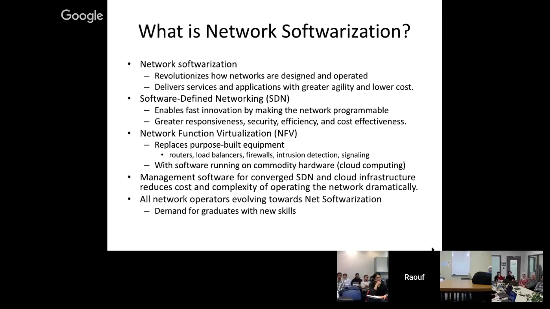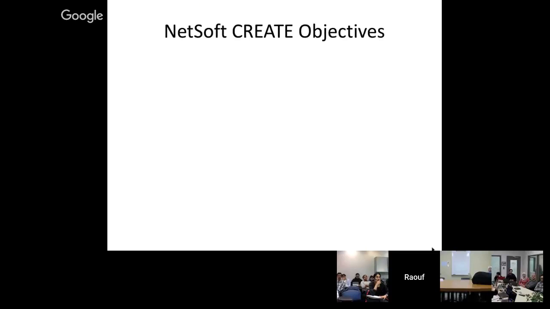So very important to know is that all network operators, or the extreme majority of network operators worldwide, are embracing this network softwareization and moving their networks to include more SDN and NFV and clouds. And because of that, they are in high demand for graduates with these new skills, graduates who master the technologies underlying network softwareization.